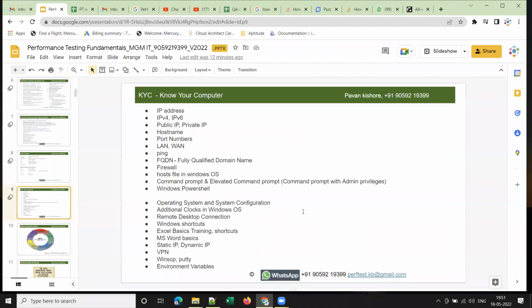The next one that I want to cover is some basic computer concepts like IP address, IPv4, what is public IP, what is private IP, and all this. I named this slide KYC, know your computer. Of course, we know that KYC stands for know your client. Anyway, as the third letter matches, it is computer here, so I named it know your computer. The first thing I want to cover is IP address.